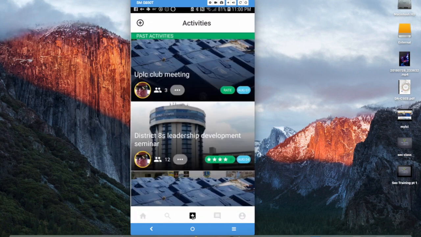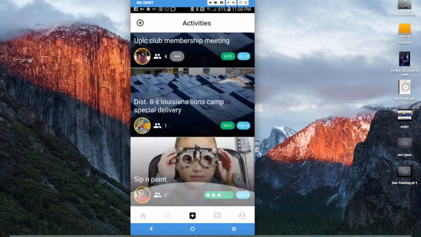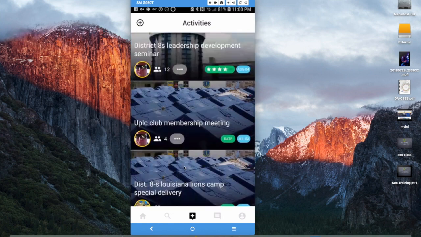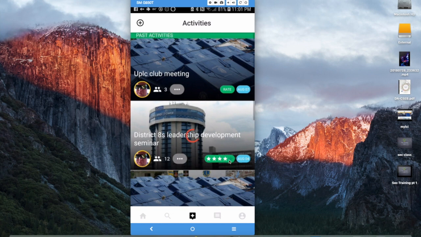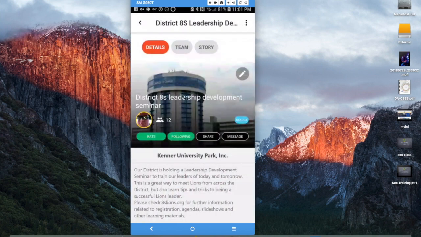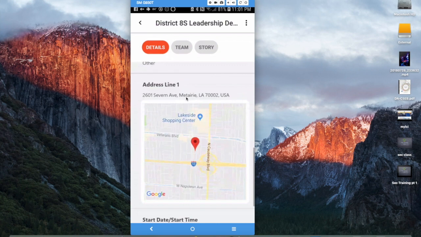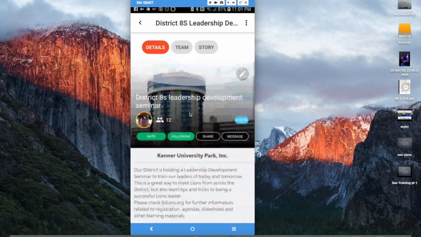So some of the other options. Here's the activity screen. This shows a couple of the activities that I have attended. And I can go in and, let's say I wanted to give a review of the Leadership Development Seminar, which was just last weekend. I can click rate.